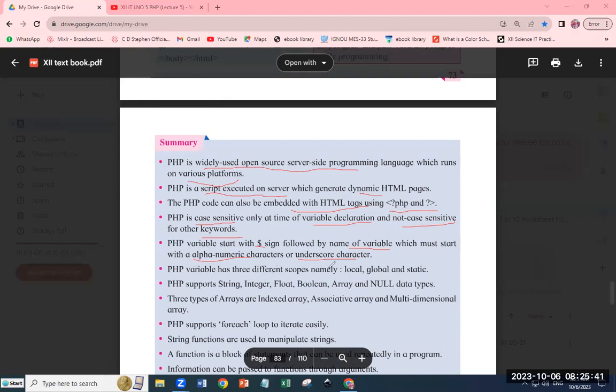A PHP variable has three different scopes: local, global, and static. Local is only within the function; global is outside the function; and static you can use wherever you want. PHP supports string, integer, float, boolean, array, and null data types. Three types of arrays are there: indexed array, which has an index; associative array, which has a name associated with it; and multidimensional array, which is a combination of many arrays. PHP supports the foreach loop to iterate easily.